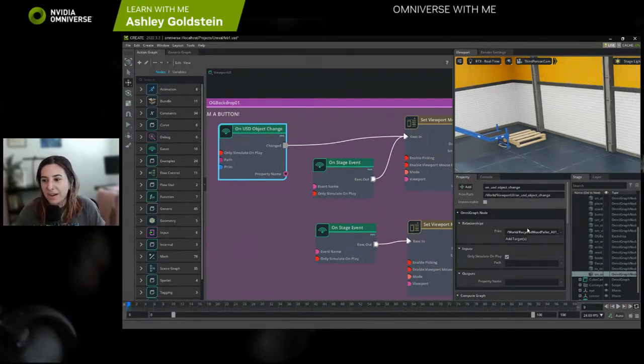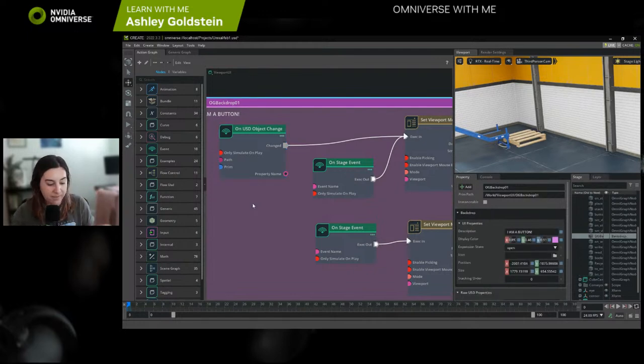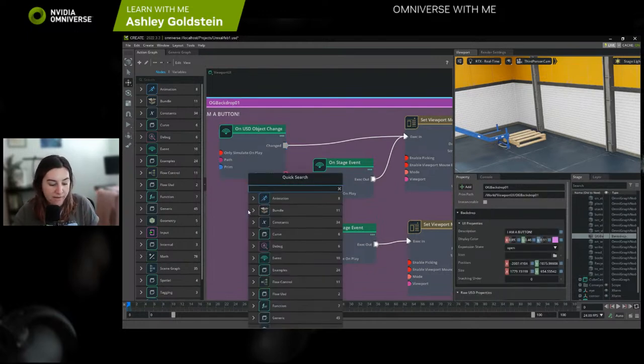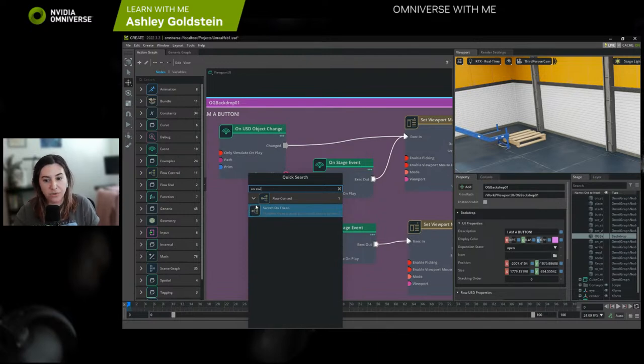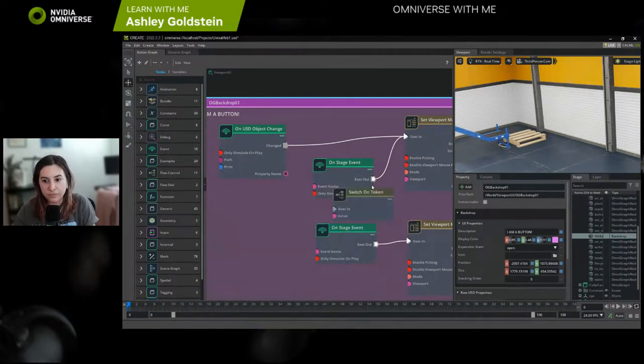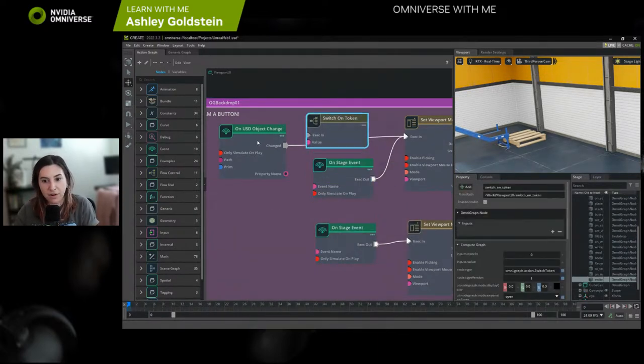So it will slow down the scene and your frame rates will just be completely terrible. So it's much better to just read when that attribute of that USD object changes. And this is where Jen came in clutch for real. So we have switch on token. This is the saving grace.